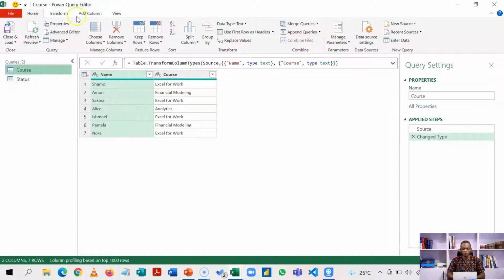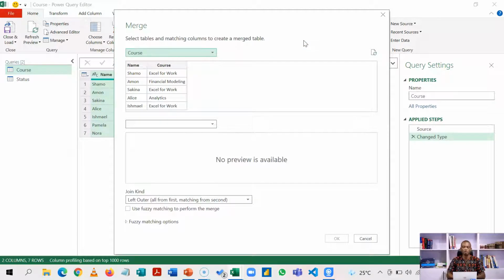And now when we go to Home, in the combined group, you see merging. So we are going to merge as new. So we'll click Merge Queries as new and it opens up this dialog box. Now, the idea is to choose your left table, the one that you are starting with. It can be either depending on the result you are looking for. So I've chosen course and I'm also going to choose status. So I have my 2 tables in preview here.